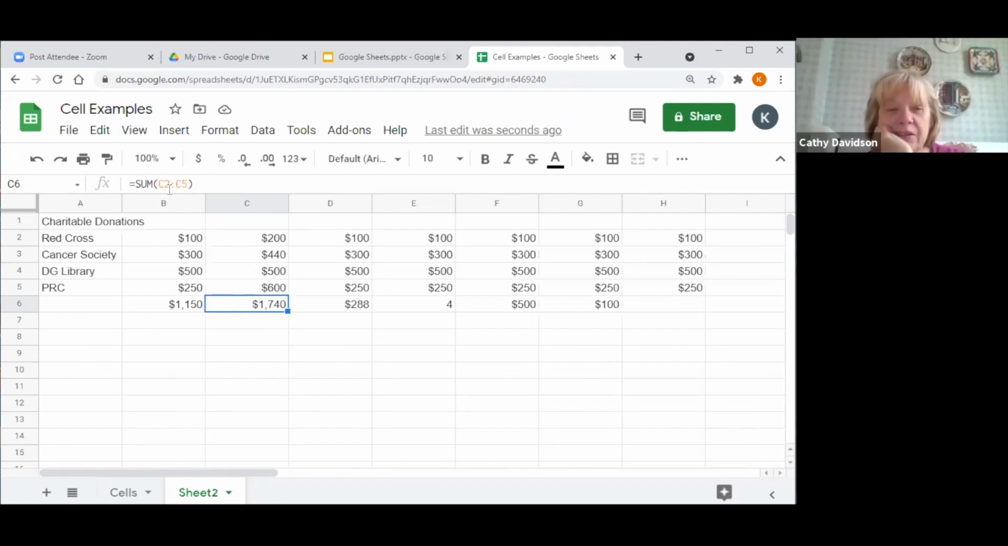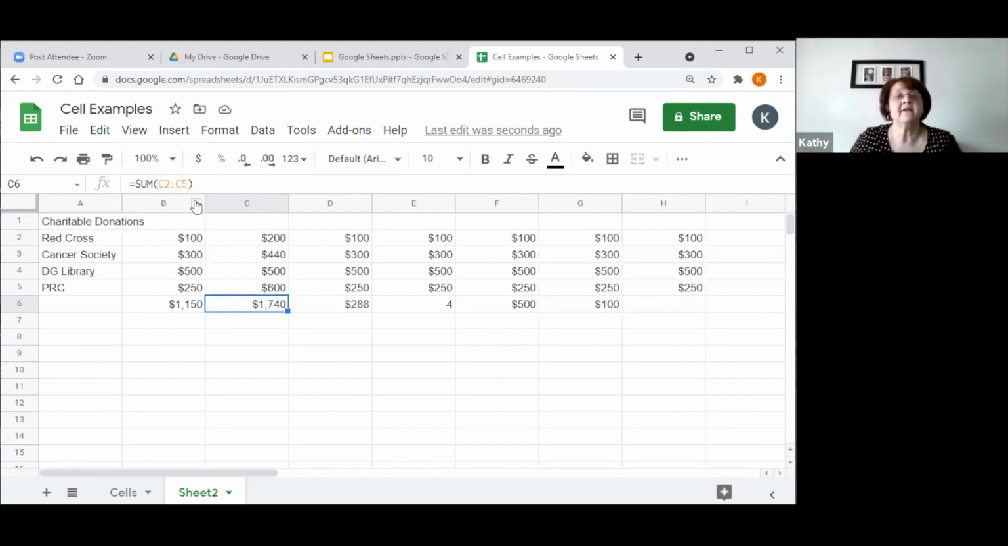Yeah, that's what I meant. Okay. Did that clarify that for you and for everyone? That's a real good point. So in other words, here was the formula we put in. We put in sum and we said, take the sum of start here at B2 and go down to B5. Well, now I want to do the same thing, but my cells are different over here. I want you to start in cell C2 and go down to cell C5 and do the same thing.